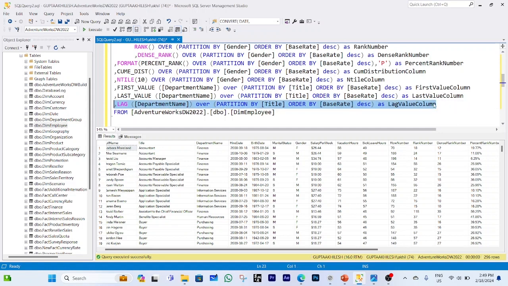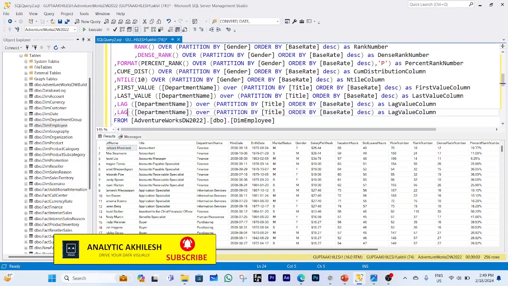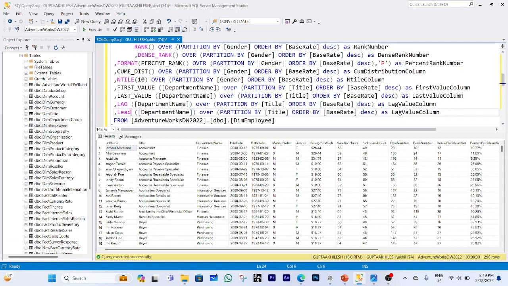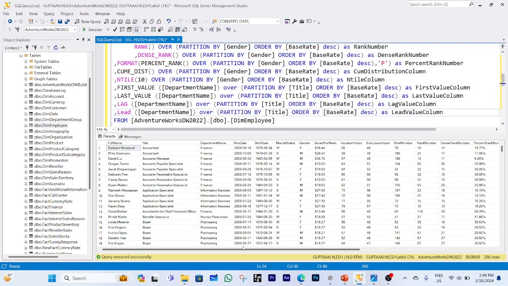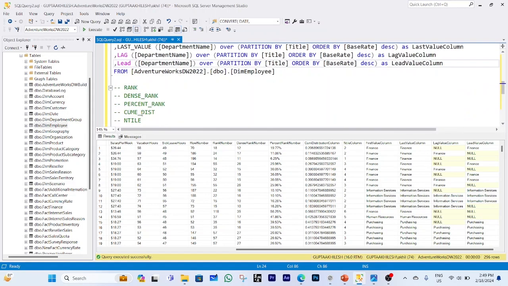The moment I use lead here in the same way, just use lead here. Now you can see the comparison of what lead and lag will do. Now just see. Lead means your first record, lag means your next record. That means after the first, the second record. This is what lag or lead will do for us.